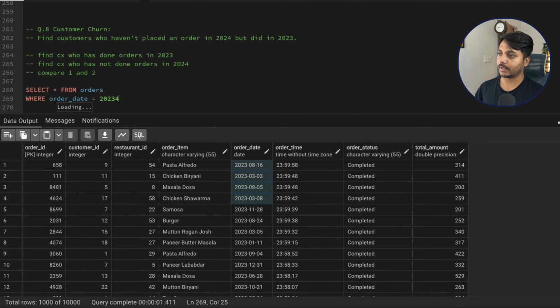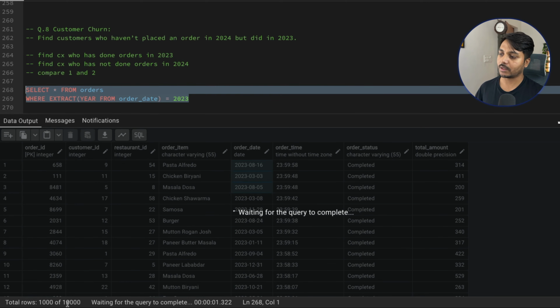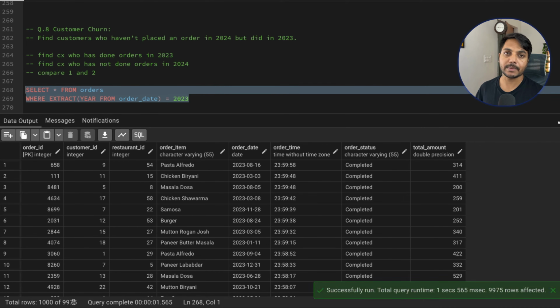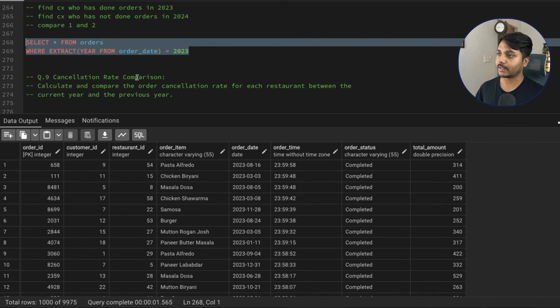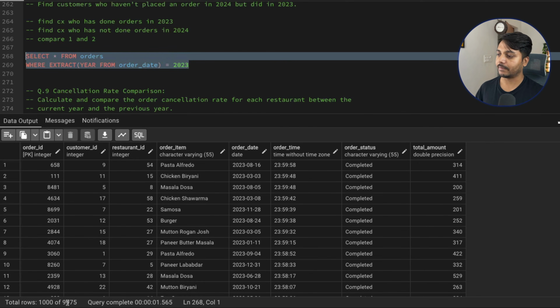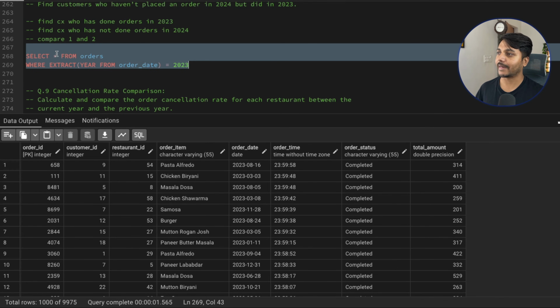We will say where order date equals 2023. Now order date is a date, we cannot directly compare with 2023, but we can use the extract function. We can say extract year from order date. That's going to give us the year from this order date and we're comparing with 2023. Out of 10,000 orders, we will have 9,975 orders for 2023. So most of the data is 2023 only, which is why maximum percent of orders are 2023. So this is giving us all the orders of 2023.